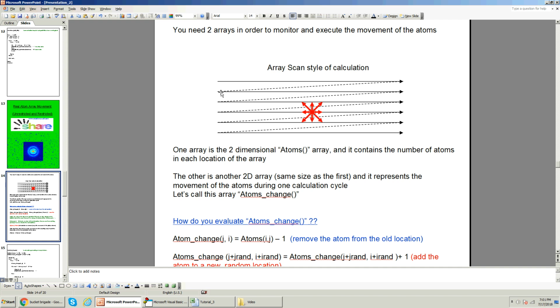Is there an atom here? Is there an atom here? Is there an atom here? And then turn again. When you find one, you stop and say this atom will have to move in one of these 8 directions, or stay on the spot, with equal probability. Let's say about 11%. So there's an 11% chance that this atom will stay here, or 11% it will move along these arrows.